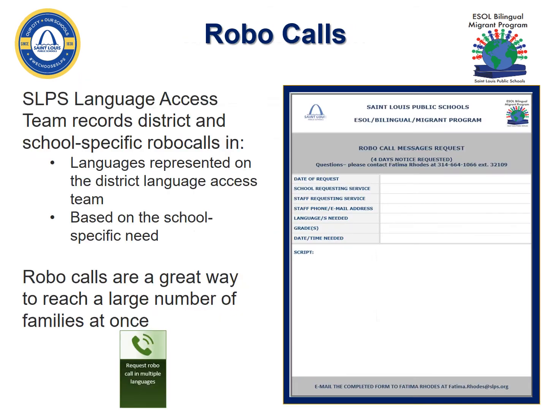Robocalls. Robocalls are a very effective parent communication strategy. Robocalls allow you to reach a large number of parents at once. The District Language Access Team can record district and school level robocalls in languages available on the District Language Access Team. Here again, it is important to know the language needs at your school. For example, if you have a large number of Arabic speakers and only 4 Dari speakers, it would be appropriate for your school to request a robocall to be recorded in Arabic.